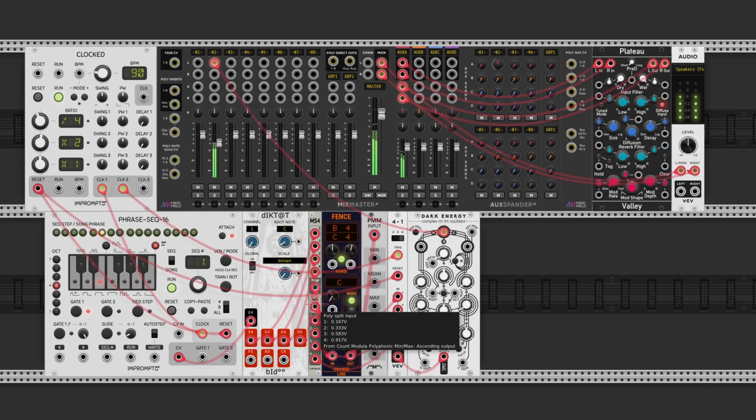I do think, however, that the dark energy module sounds better if the notes are a little bit higher. And we can achieve this by turning this knob, which will change the range on Fence. This sounds better, I think. I am going to do some additional modifications on the notes for this voice later, but first, let's work on the sound.